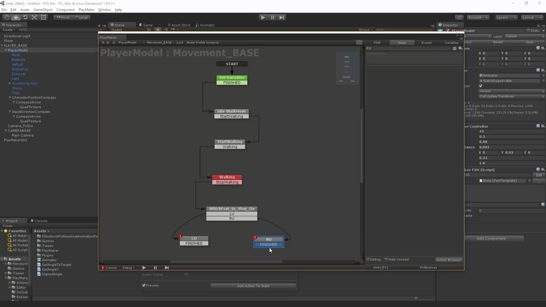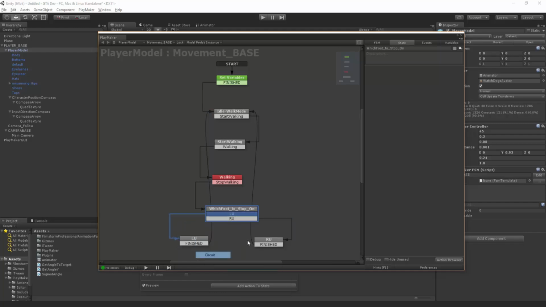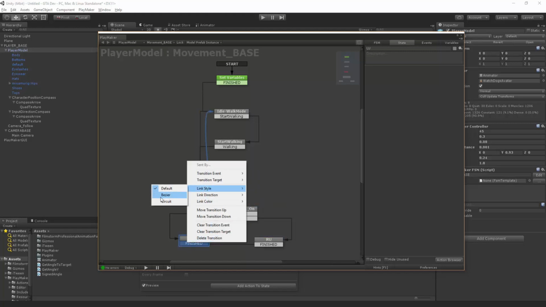So let's drag this up to here. And then let's just quickly fix up all these link styles. Link style, and link style.